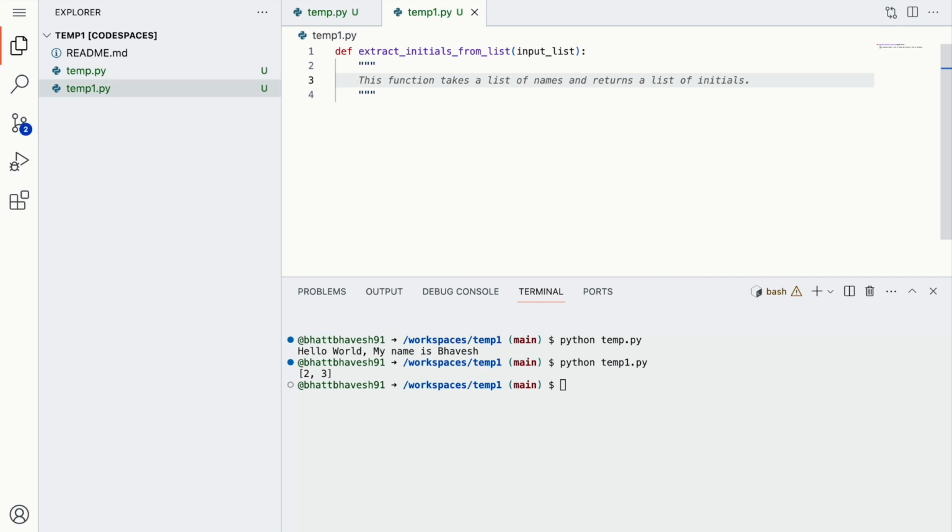this function takes a list of names and returns a list of initials. So it's giving me a recommendation. If I define the input, so it's giving me some recommendation, right? So input_list. I'll say, for example, input_list is equal to, it's given me a recommendation. I can choose what to use and what not to use. So I'll say Sachin Tendulkar, and I'll type in the full name of Sachin as well. Sachin Ramesh Tendulkar.